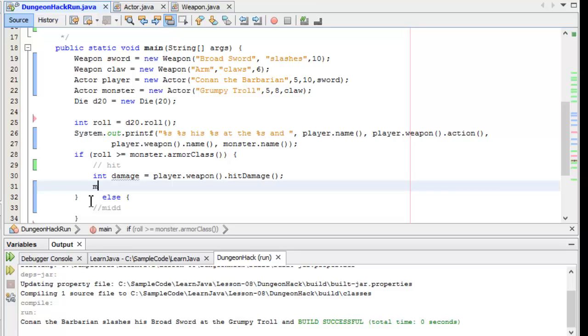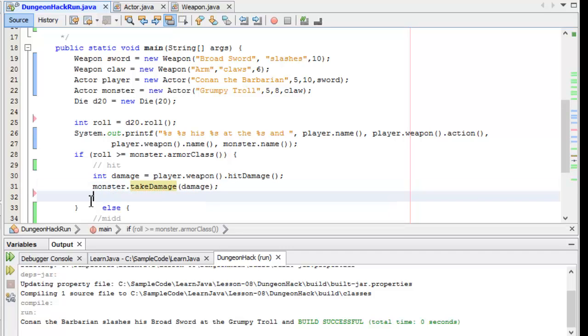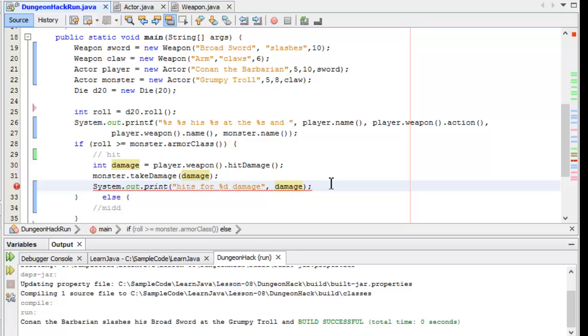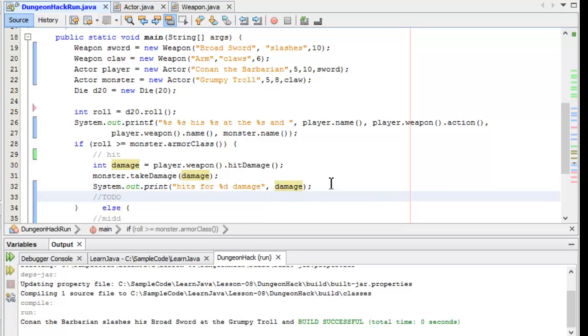Now I need to inflict the damage on the monster. So monster.take damage. So now that monster has taken that damage. And now I should probably print something about it. So how's this sound? System.out.print hits for %d damage. Now there's more I have to do here. I'm just going to put to do here because I want to think about this side.